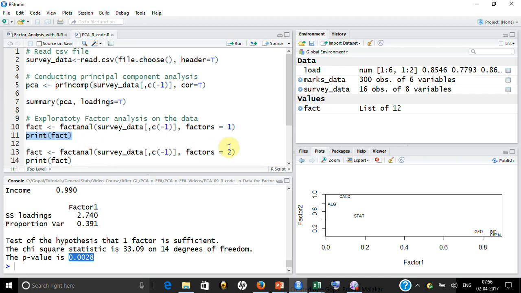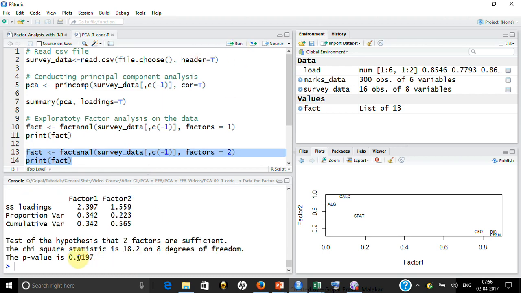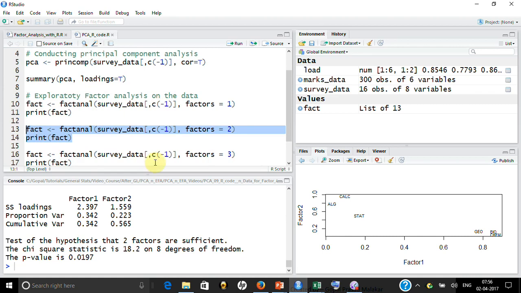Let's try with factors equal to 2. Factanal is the syntax. Let's try with 2 factors. So again it is 0.197, and because it's a 16-observation data set, ideally you would like it to be bigger than 0.1 to call it not significant. So even this is not good. Let's try with one more factor.